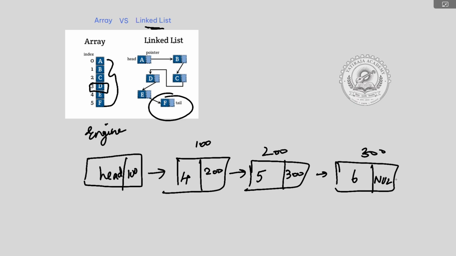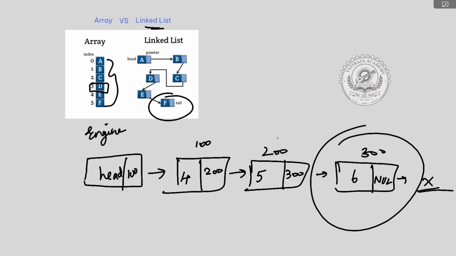Last node contains null. Why? Because there is no node at last, which is a unique node, which represents the last node. To access this value 5 at the address of 300, you need to traverse from the first.